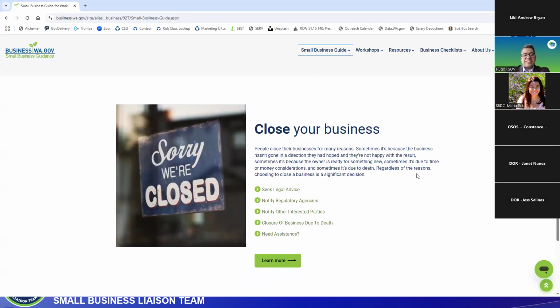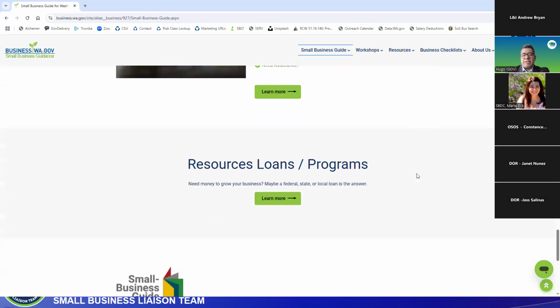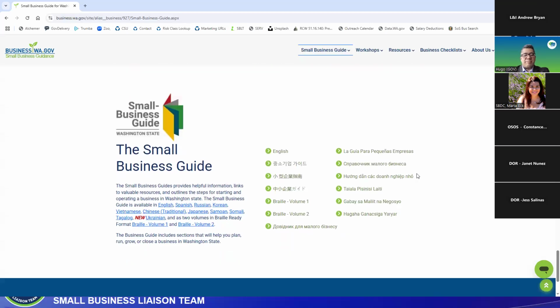The business guide is accessible online, but it's also available as a PDF so you can have it as a printed reference manual. The PDF is available in English, Spanish, Korean, Russian, Mandarin, Vietnamese, Japanese, Samoan, Somali, Tagalog, Braille ready format, and Ukrainian. As a new business, you'll want to focus on the plan, start, and run sections for now. If you are going to have employees soon, you'll also want to read through payroll.